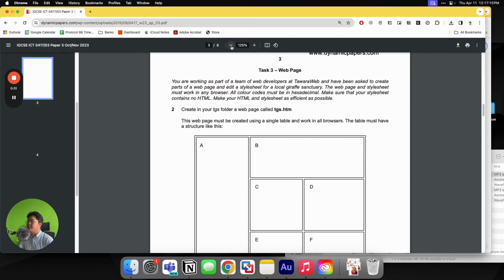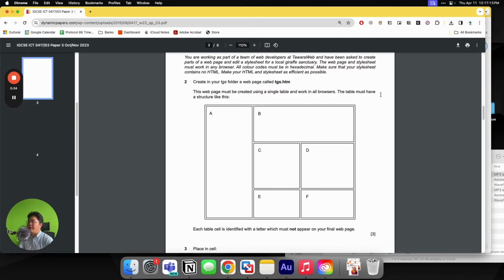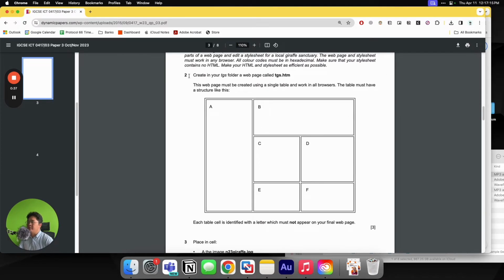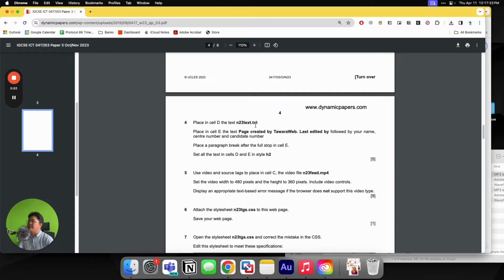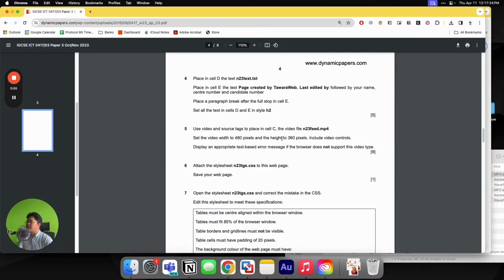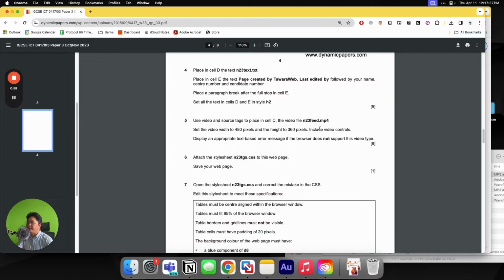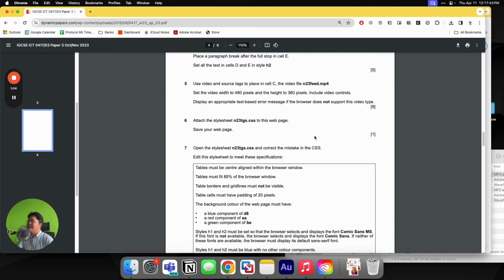But before that, I just want to let everybody take a look at how this entire paper will look. Right here, if I analyze this whole thing, I can see at a glance that this paper requires me to create a table that has all these A, B, C, D, E, F cells. And then in some of the cells, I have to place some elements, some pictures. This one will be some text. And question 5, we'll have to put in a video. That means we need to learn a little bit about how to put in a video source. And then we're going to attach an NT tree tgs.css right here.